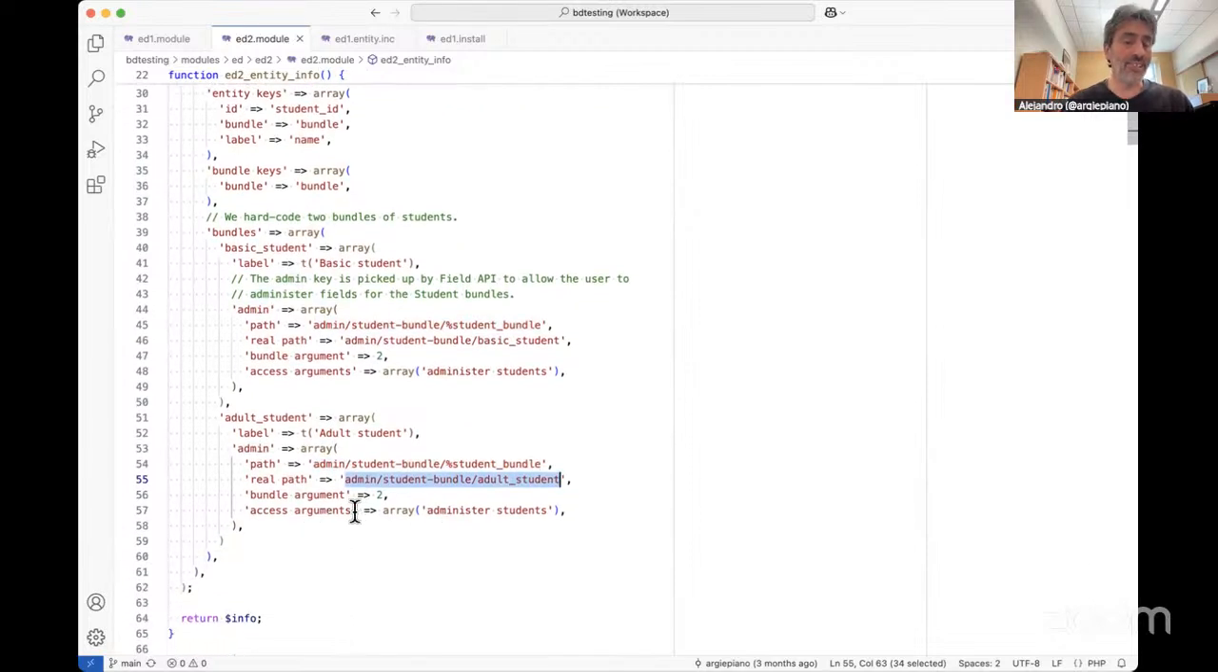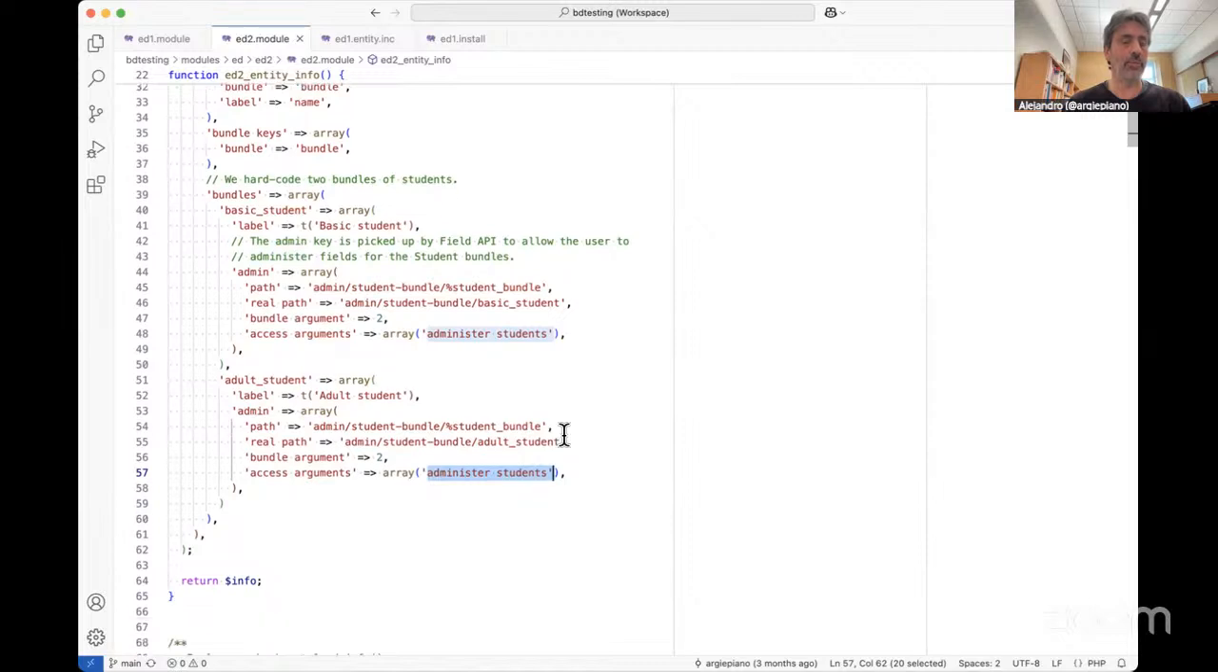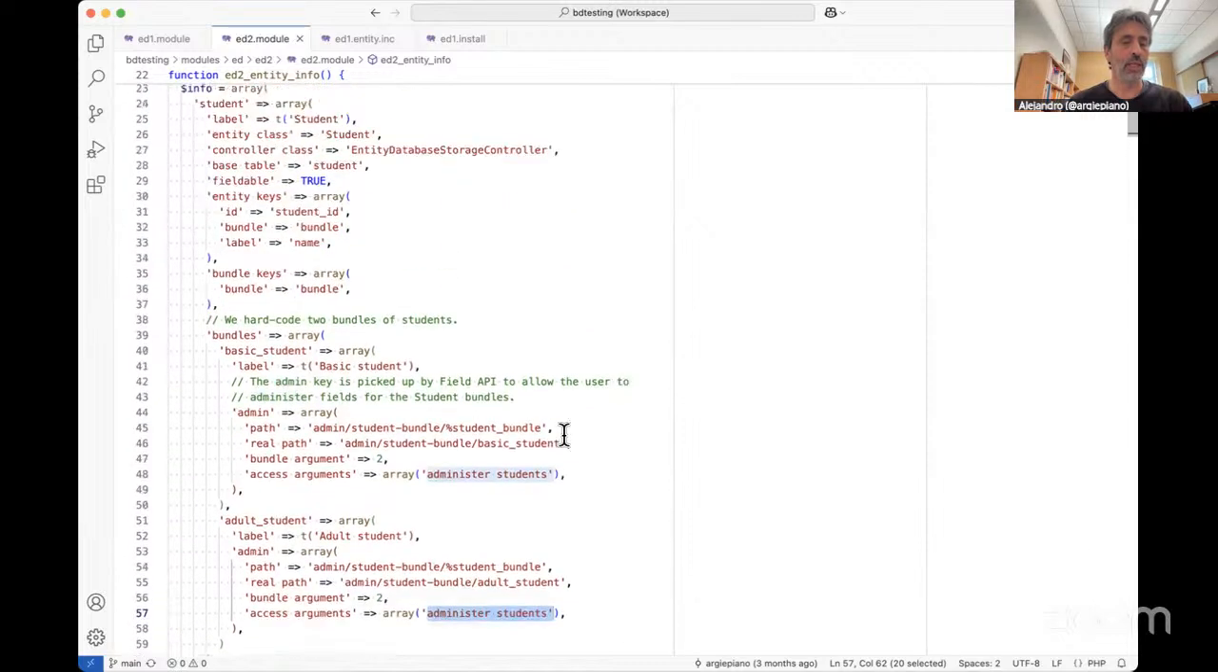There is also an access argument here so that only people who have administer students permissions can actually add fields to and edit the fields for that particular bundle, and so forth. So that's kind of in a nutshell.